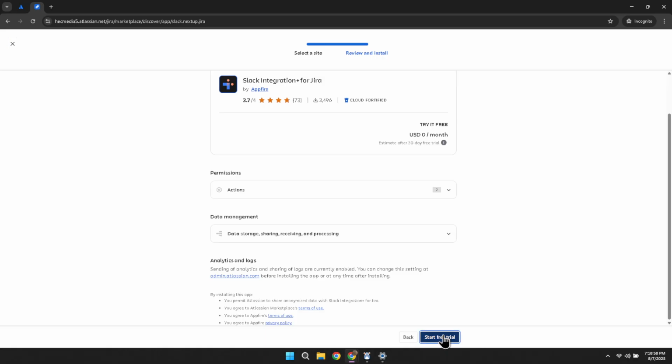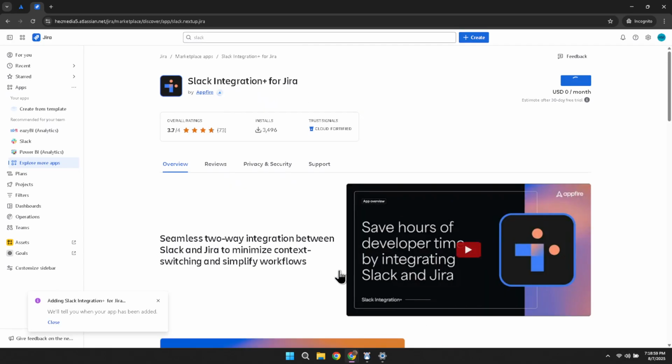Follow any additional on-screen prompts to complete the installation. Once done, your Jira and Slack accounts will now be working in tandem, helping your team to communicate and collaborate more effectively. And there you have it. An integrated system that ties your Jira tasks and your Slack communications together seamlessly.